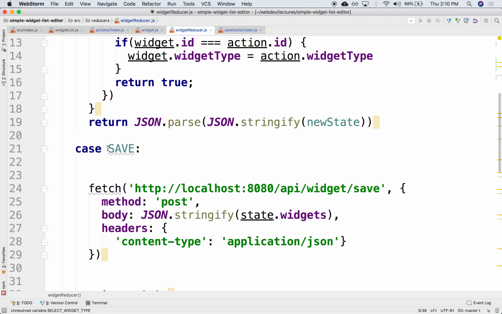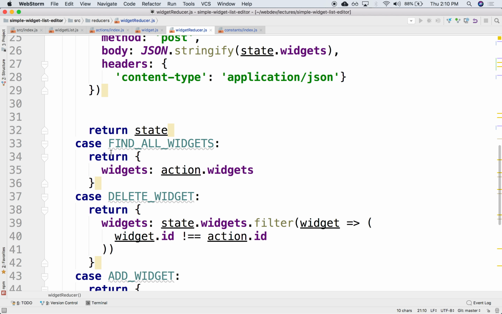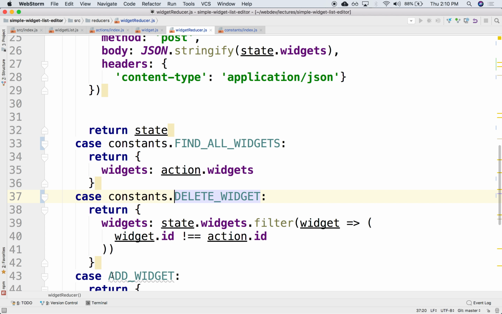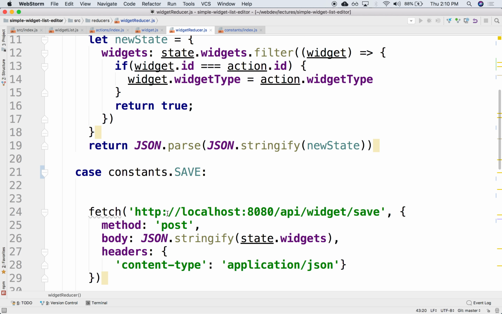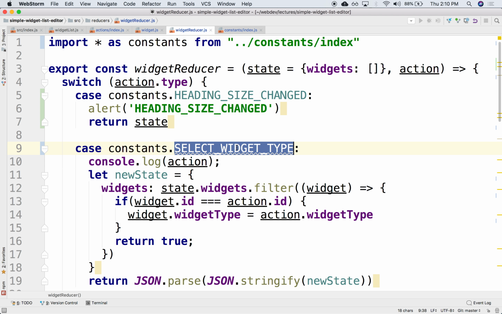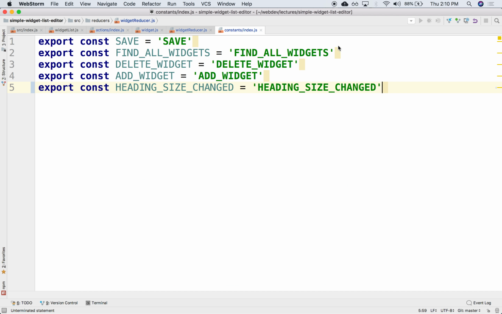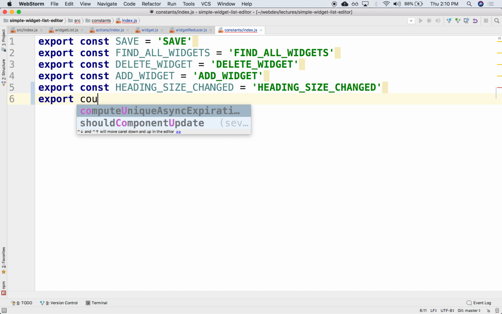What else? Here. Any other ones? Here. That's it, right? I guess we don't have this one apparently. Export const.